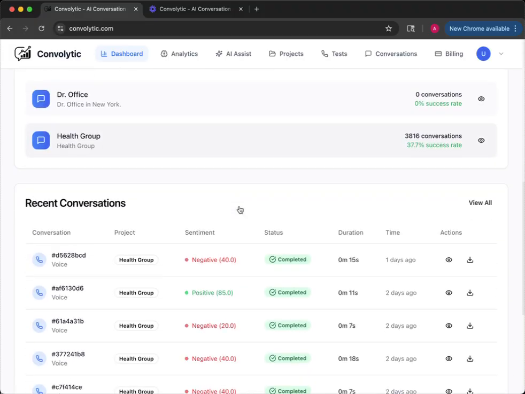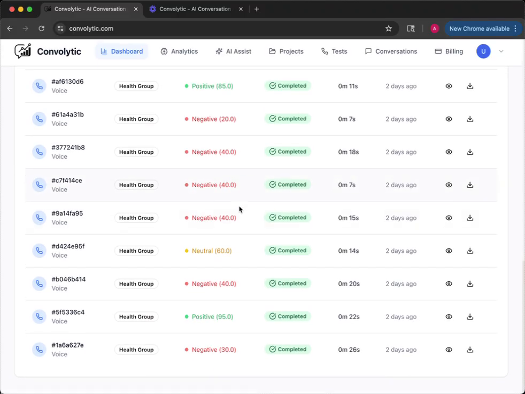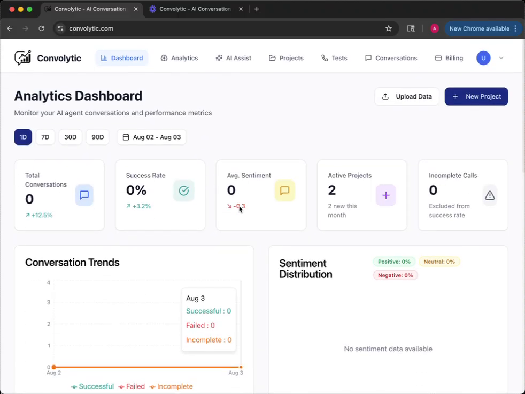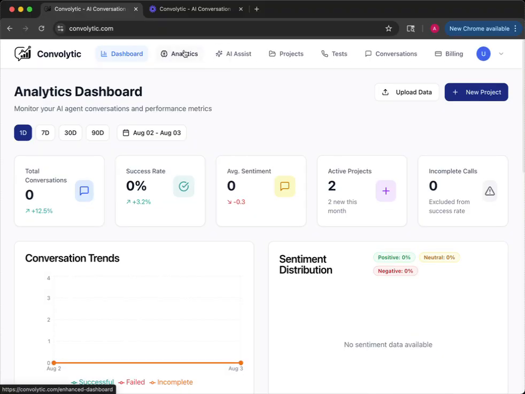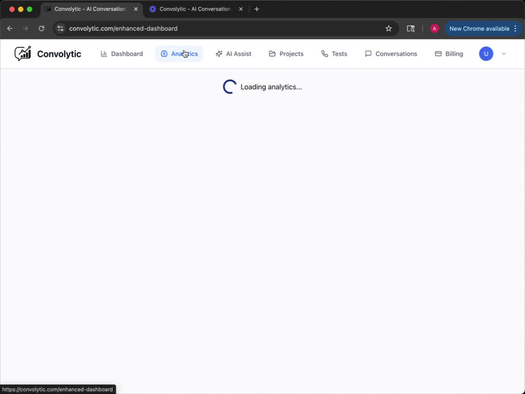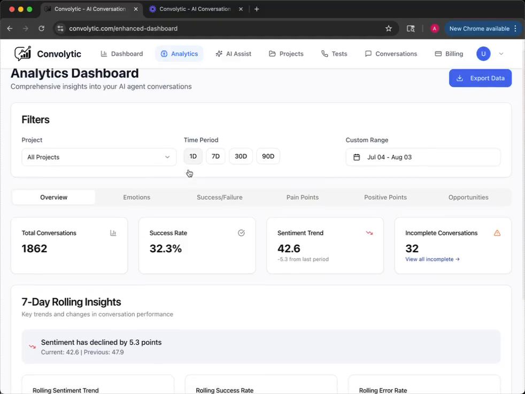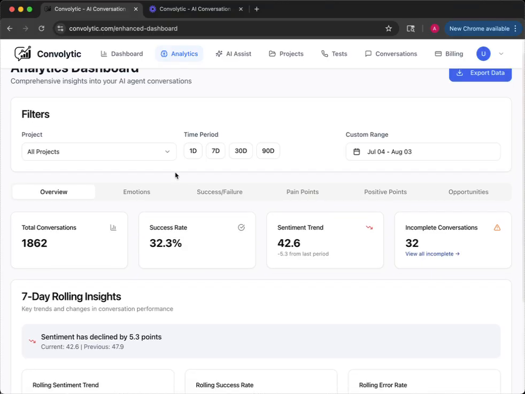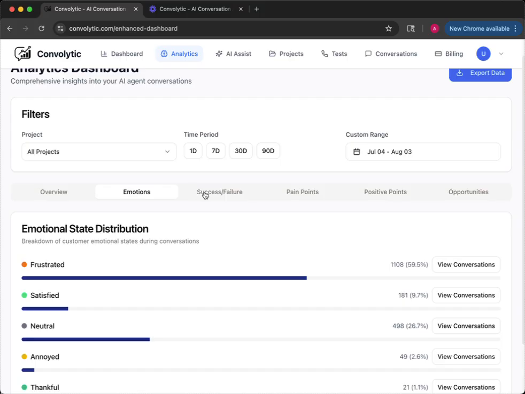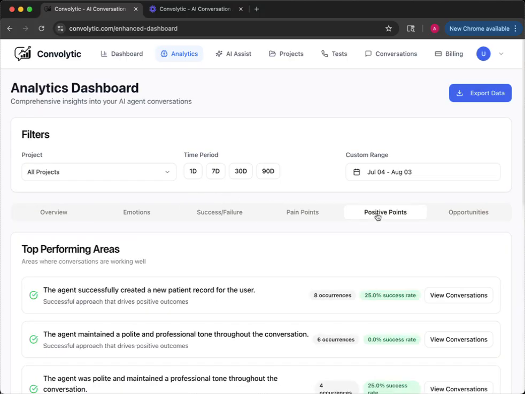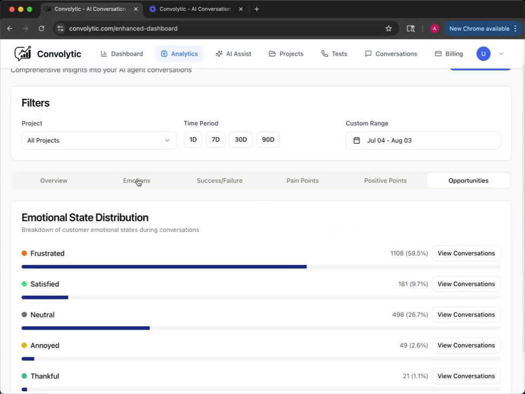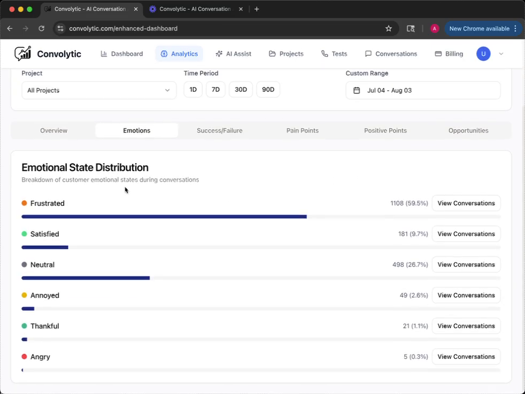Then you have your active projects. All your recent conversations that come in will be listed here. The analytics are more enhanced analytics, and here you can see deeper sentiment as it relates to emotions, successes, failures, pain points, positive points, and opportunities. Within each of those areas, you can see what are the conversations for that.